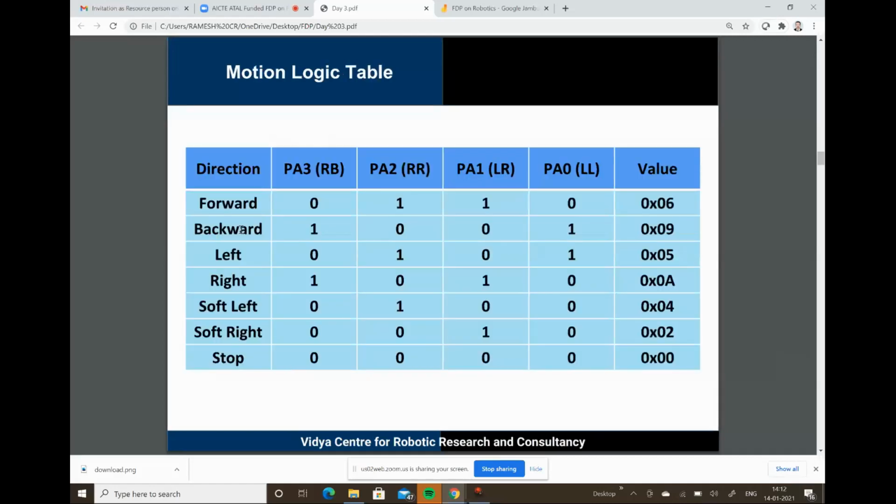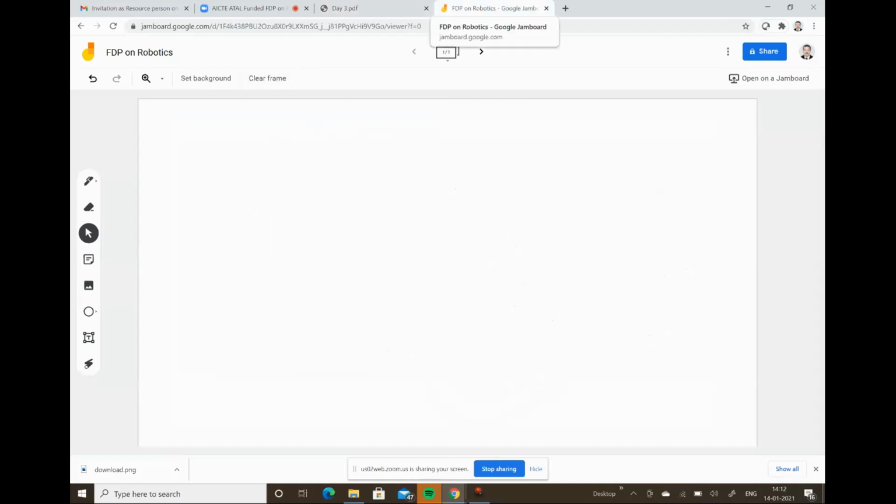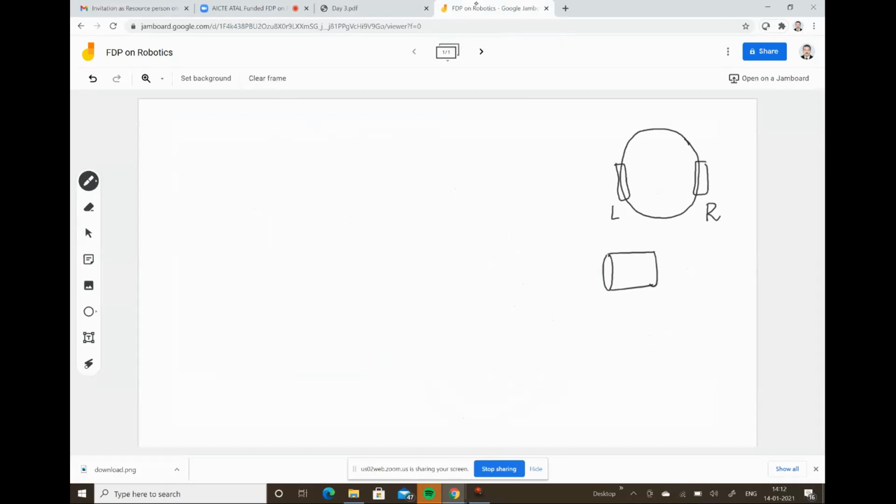So based on that, we can derive a table. For this, let me come to the section. We have the two-wheel robot, and there are two wheels. I am taking this as my left and this as my right. If I consider one motor, there are two wires for it. For every DC motor there will be two wires, one red and the other black.